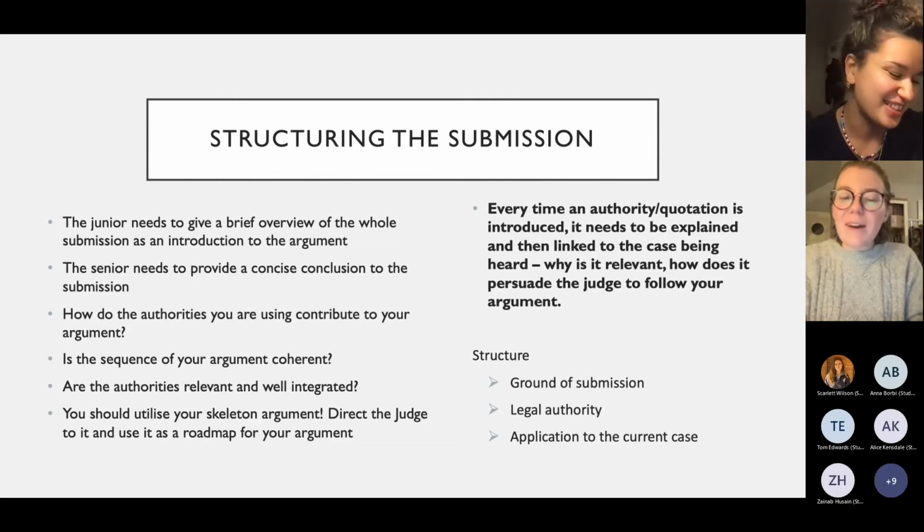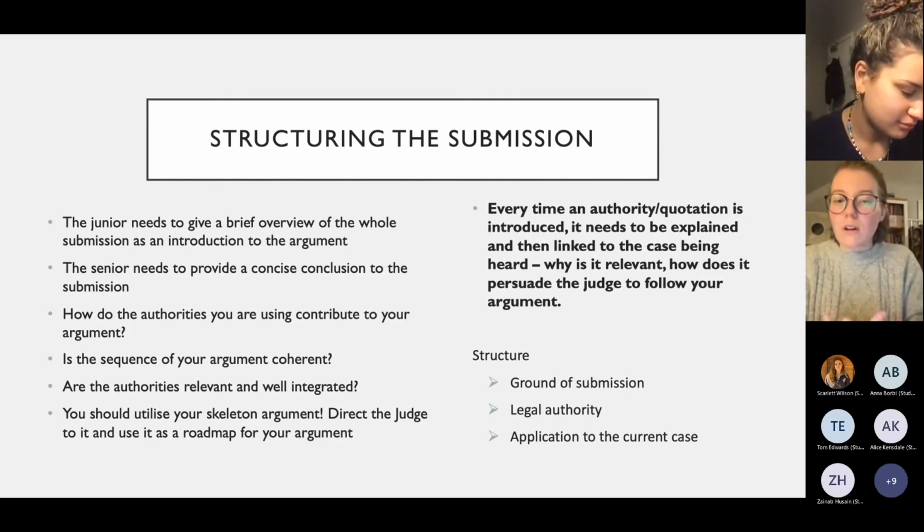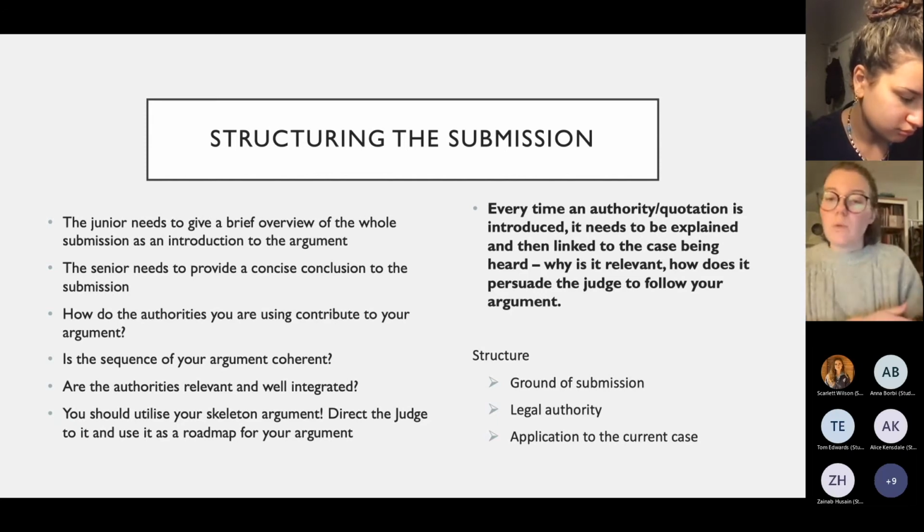So think about how the authorities you're using contribute to your argument. And also, think about structure. Some things will be really obvious, especially in the duty of care. You're going to need to prove that there was a duty of care, that it was breached, that you can still get damages, and so on.